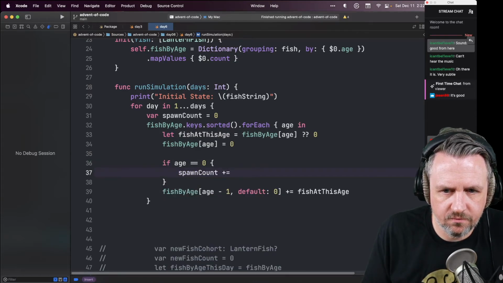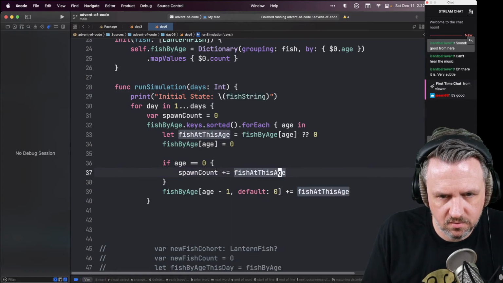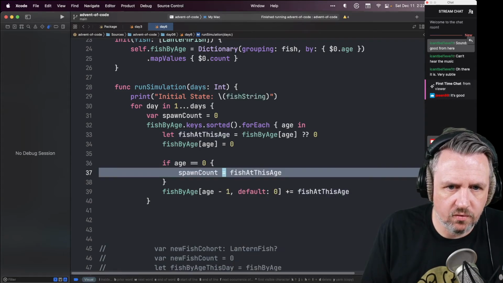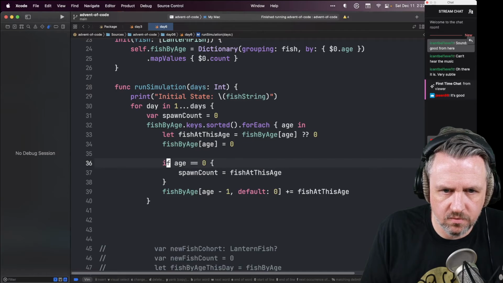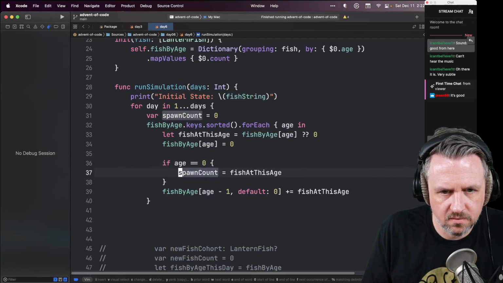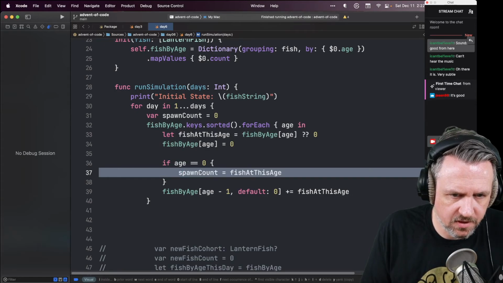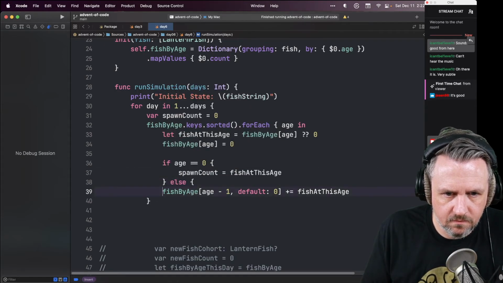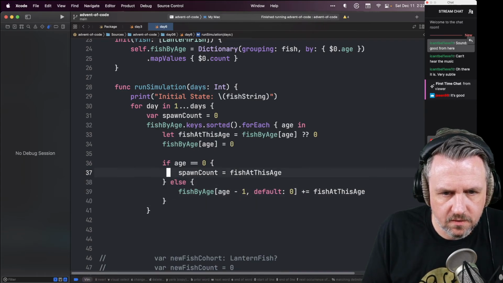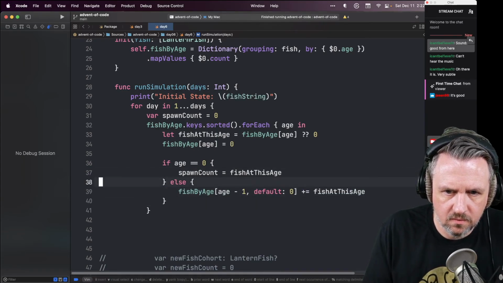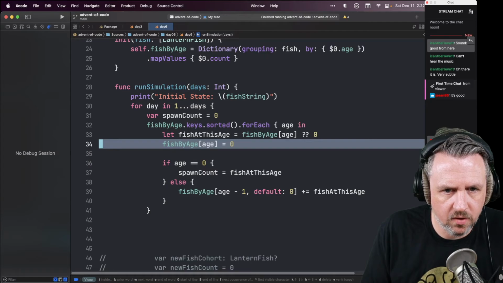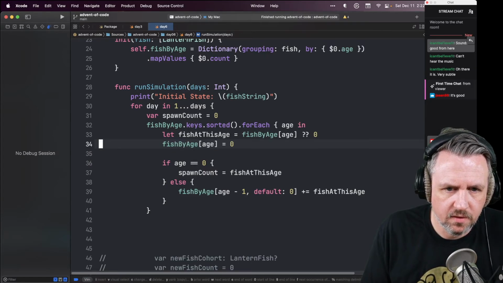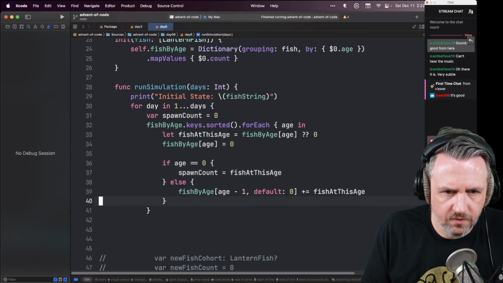Plus equals fish at this age. Actually, we know that we're never ever going to do the spawn at different ages, and we're iterating over these once. So if the age is 0, then that's how many times we spawn, right? Okay, so then, we've already zeroed it out at this point. So if the age is 0, we figure out how many we spawn.